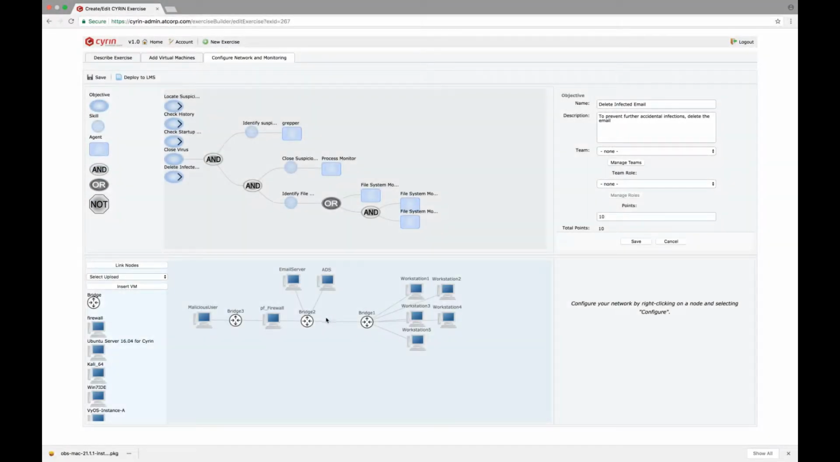On the bottom half of the screen, we have our network. The malicious user simulates the internet, which is connected to our firewall. There is a bridge connecting the email server and ADS server, and the final bridge connects all of the workstations. On the top half of our screen, we have our objectives.